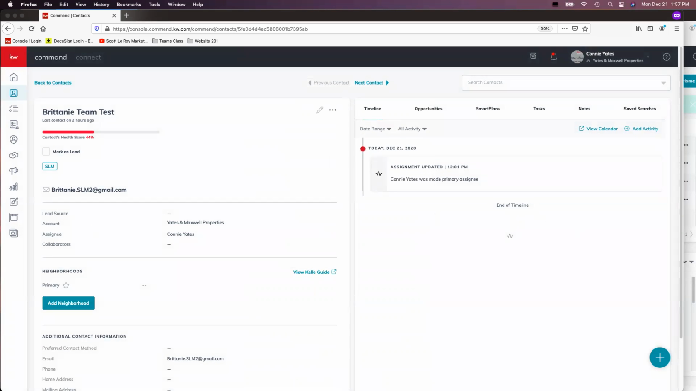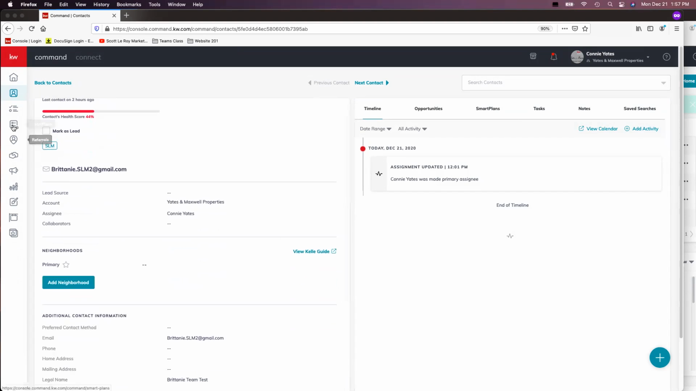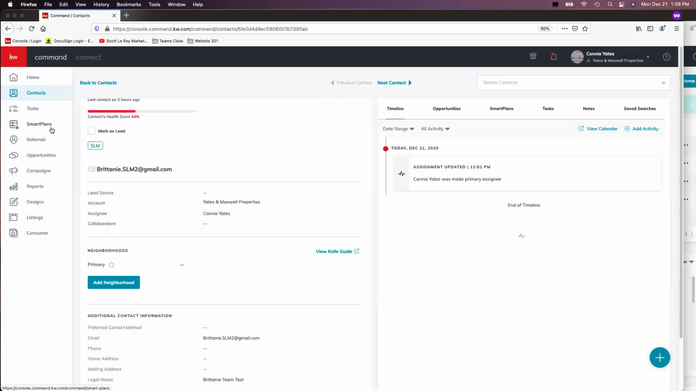The next section I want to touch upon is going to be smart plans. I just want to show you where smart plans are and how they've changed a little bit. And then after that, we're going to go over opportunities, and then I'll address any questions that came in. I know a couple came in that I have not kept up with. I apologize, but I'll get those answered as well. So to start, we're going to click on Smart Plans, which is the fourth icon down.